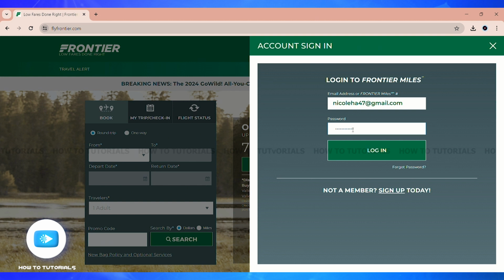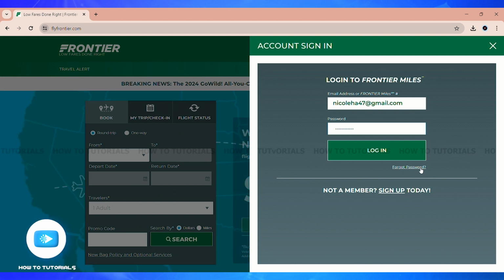If in case you've forgotten your password, all you'll have to do is click on this forgot password link and follow through the process to retrieve your password. If you're not a member yet, click on the sign up button and you'll be able to become a member.